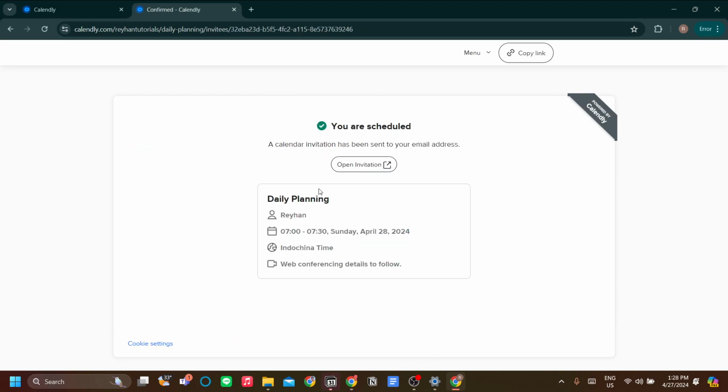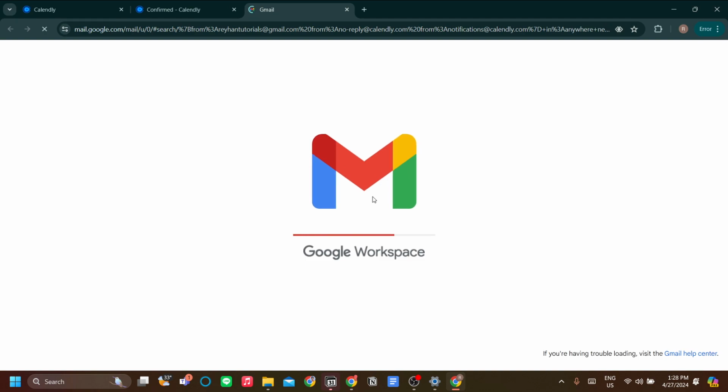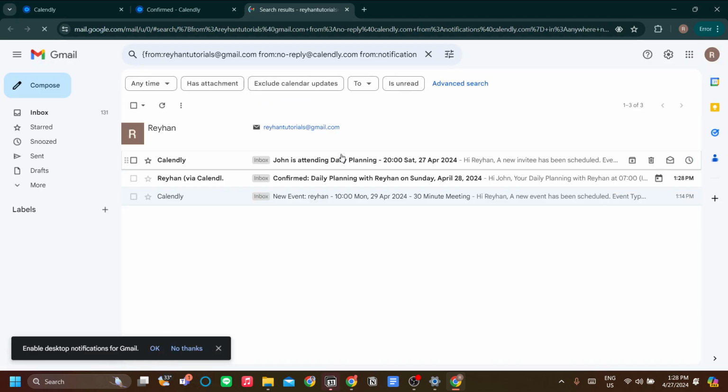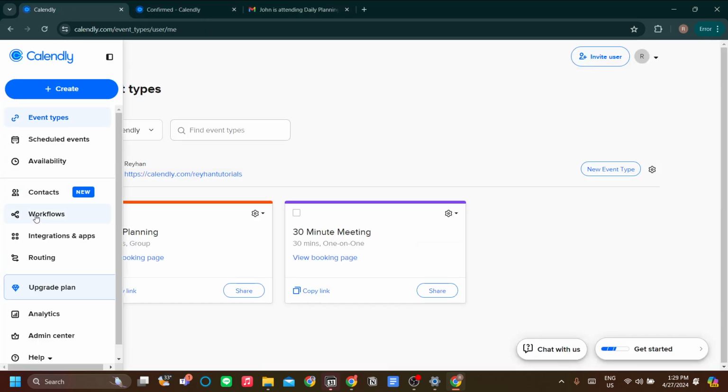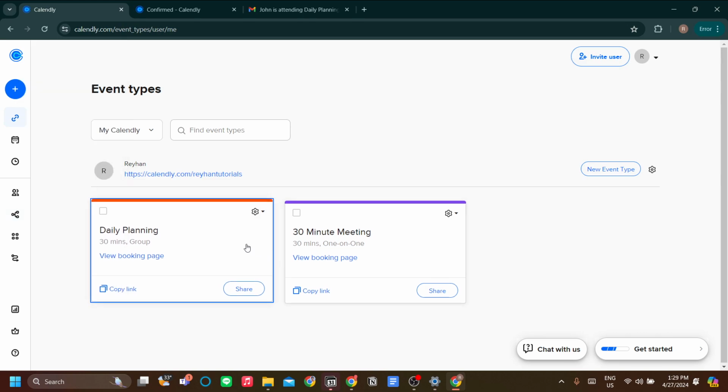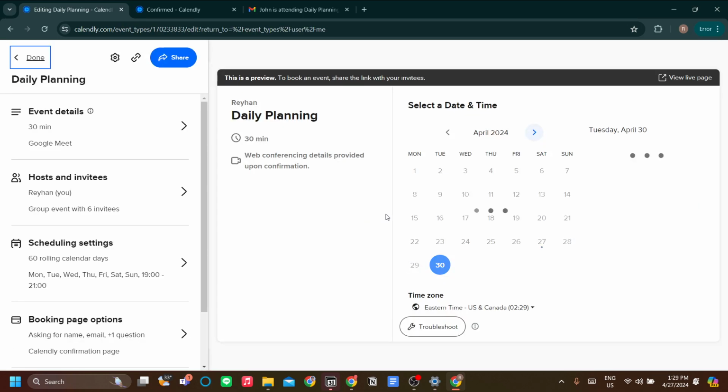And once they're done scheduling the event, they will be able to see a confirmation email sent by us, which is the sender of this booking page. And also, we will have the option to remind them via email about the meeting, and we will configure that later on in the automations in the workflows over here. Okay, so that's pretty much how Calendly works based off of the event types and the booking pages.